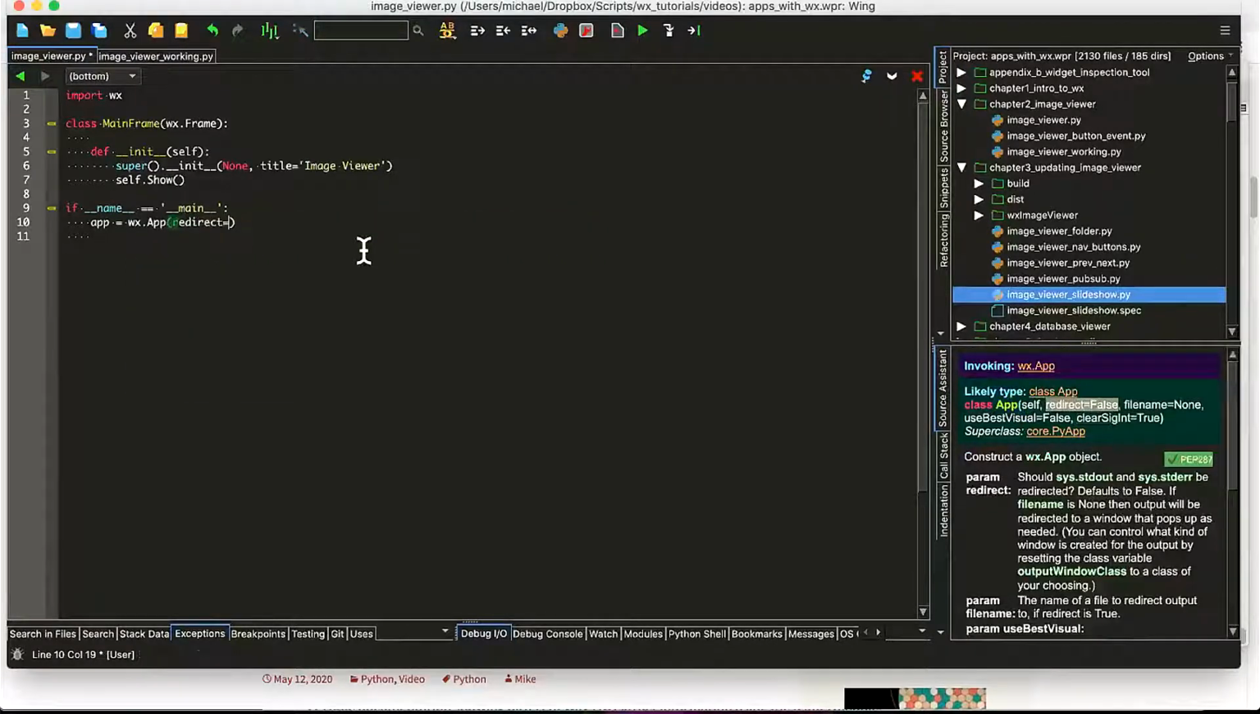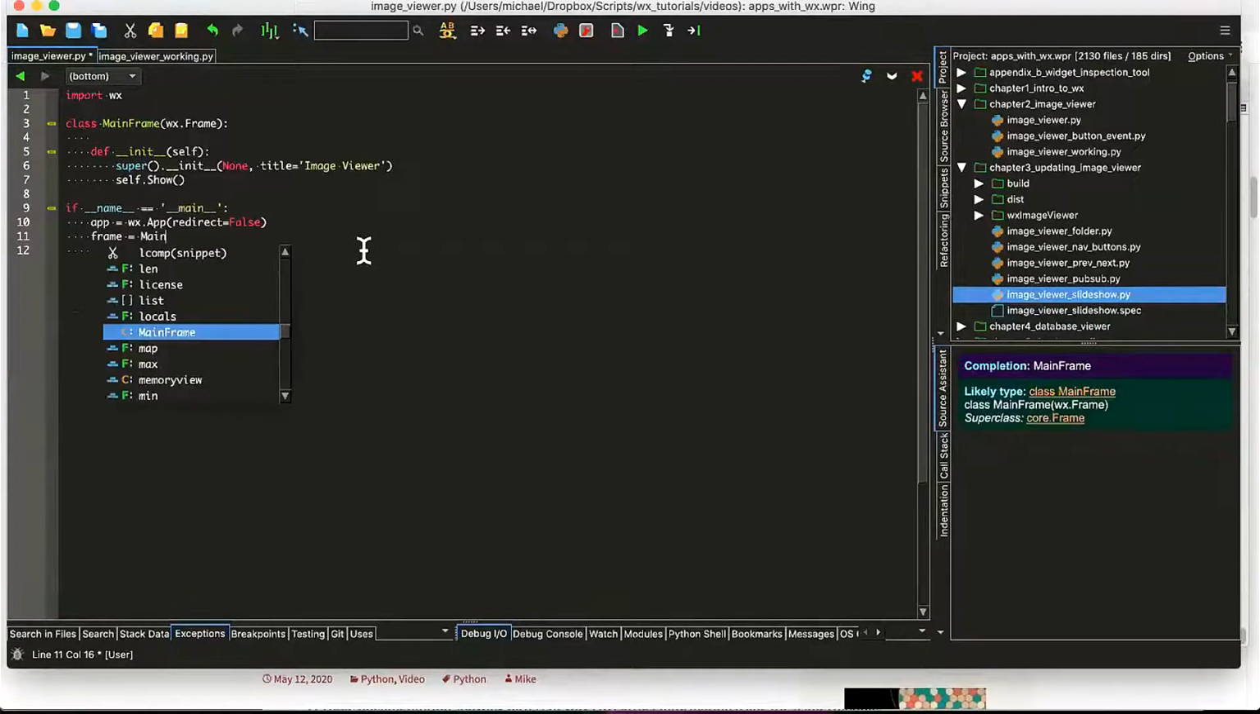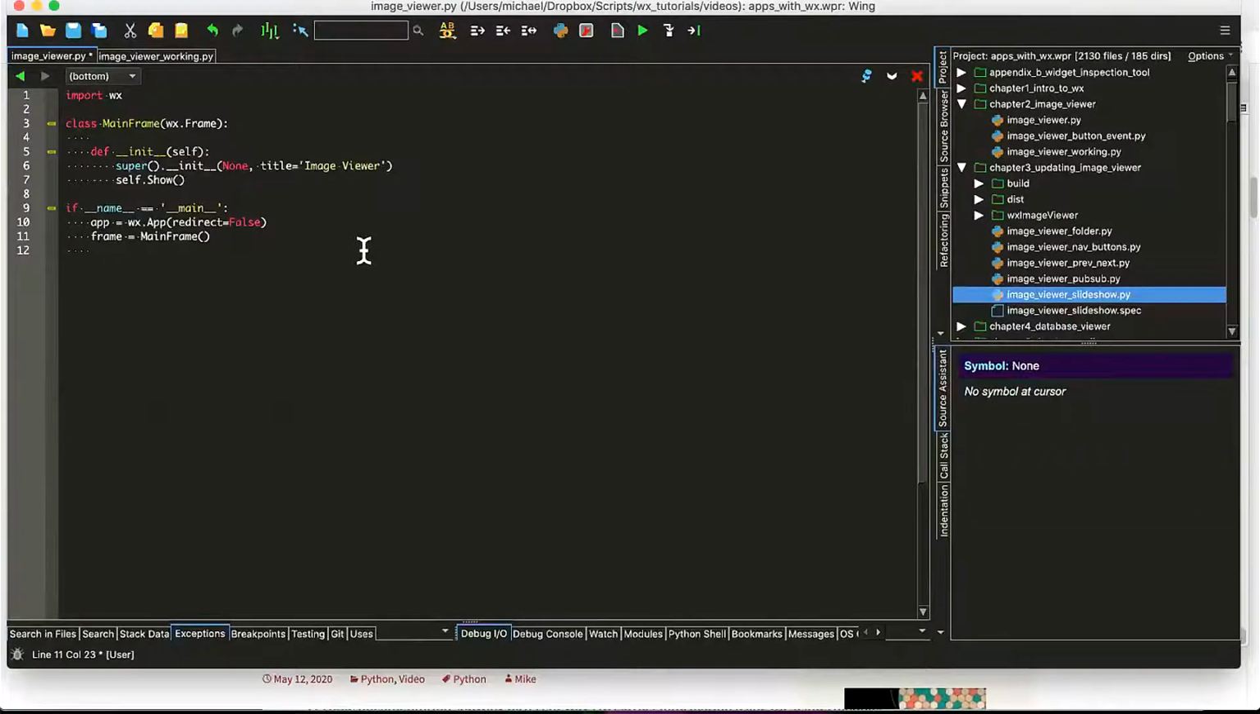Redirect equals false. If you set it to true, anything that goes to standard out will appear in a separate window. Most of the time you don't want that, especially if you're trying to give this application to users. They don't want to see all of your messy debug information. So usually just set it to false.